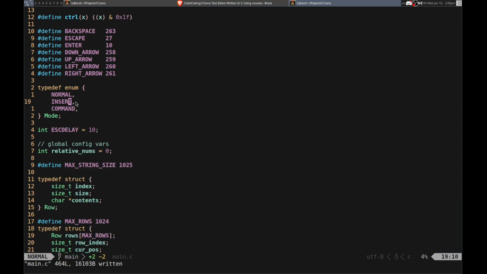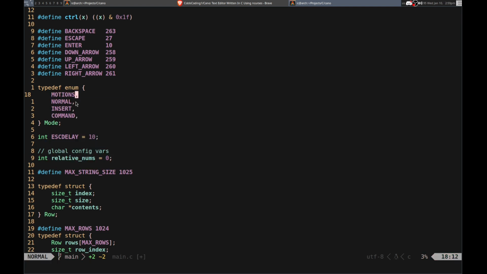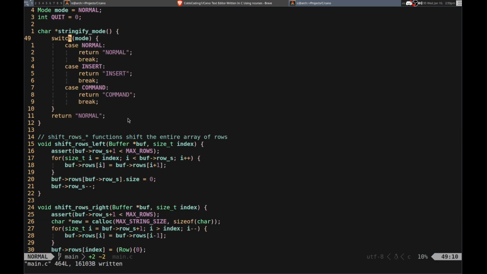Insert. Let's see what else. Because normal really adds sort of a motion mode, so it could be called motions, because that's sort of like the Vim motions kind of thing we're using. It's a little weird that it has the S though, so I don't know. I'll think about it. But for now, it's not that big of a deal.